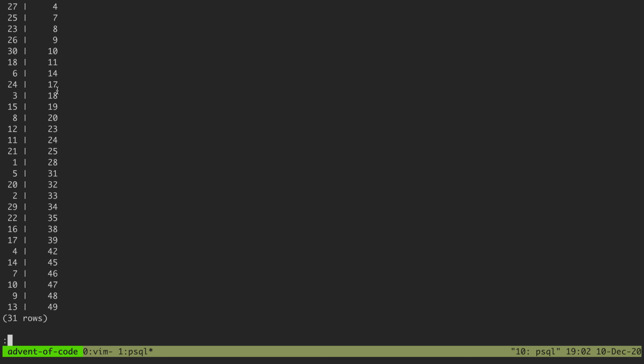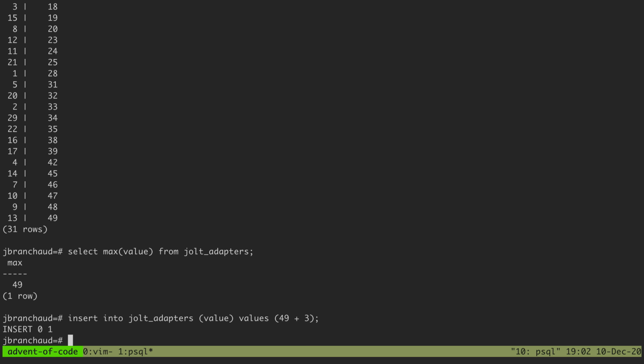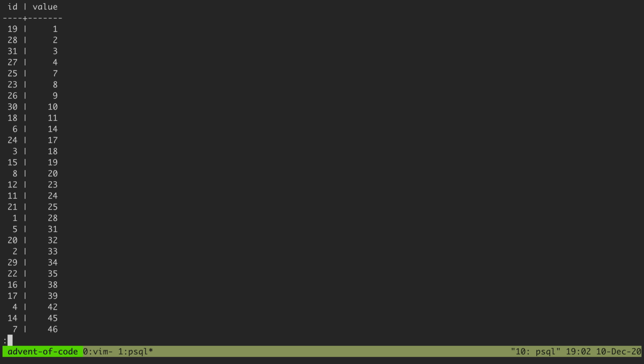So if I select max value from jolt adapters, I get 49. Then I can insert into jolt adapters into the value column with the values 49 plus 3. And now if we run the same query, we'll see that 52 is now down here.